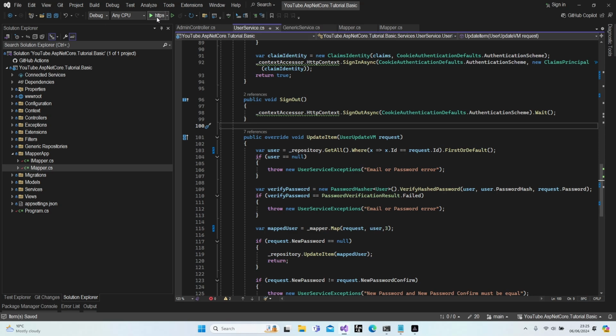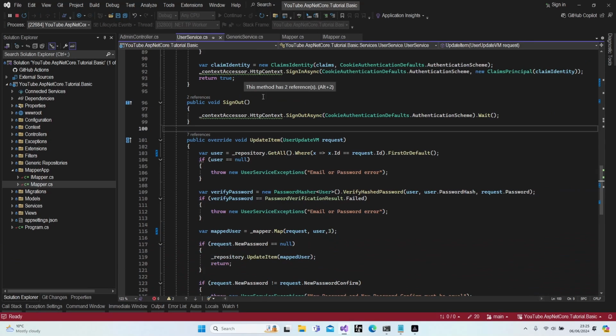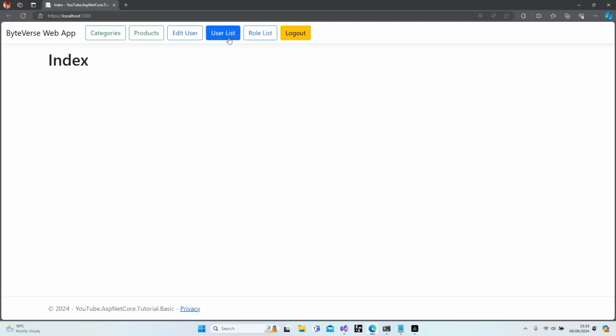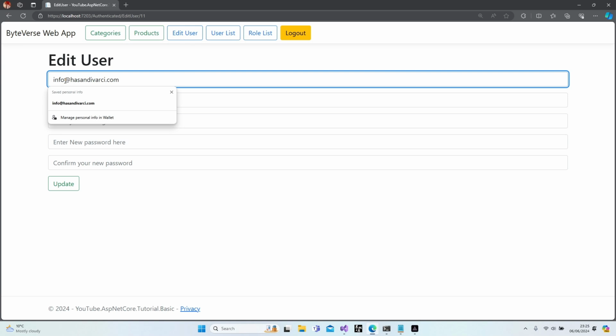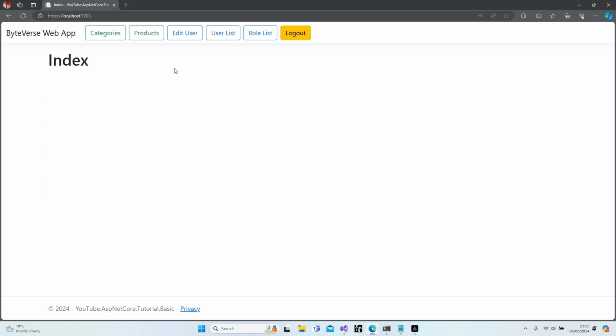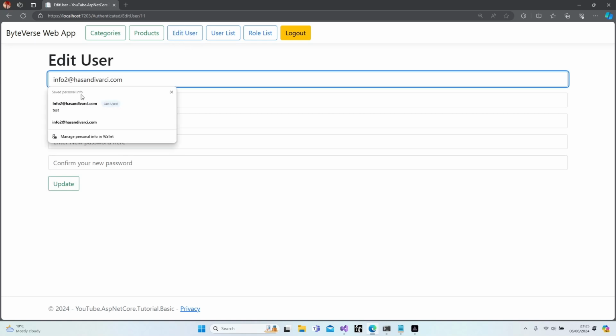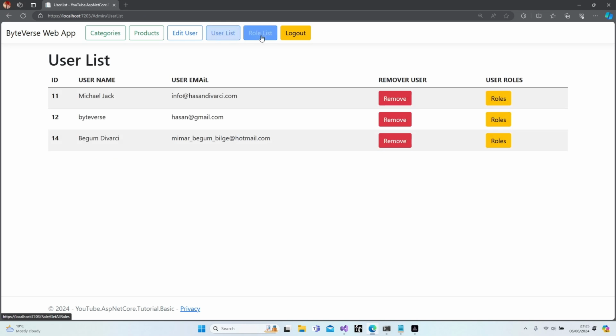Okay, let's continue, run the app one more time. Edit user, change info to test, update. It is working, as you can see. Let's put it back, info. Okay, user list. Everything is working, guys.